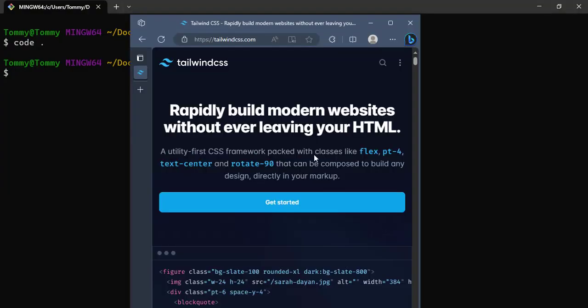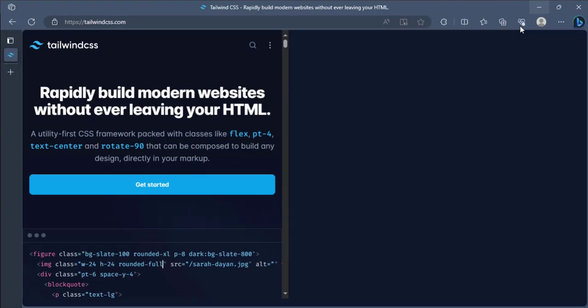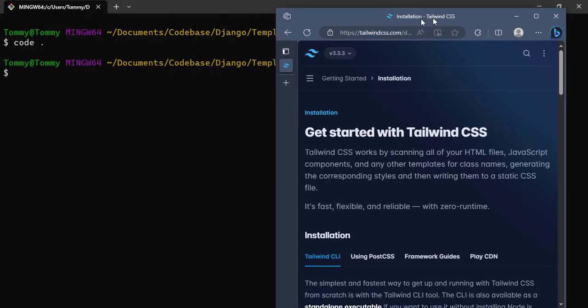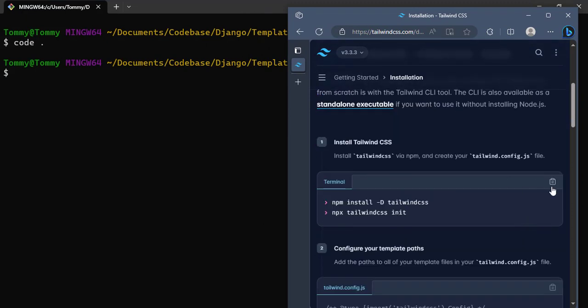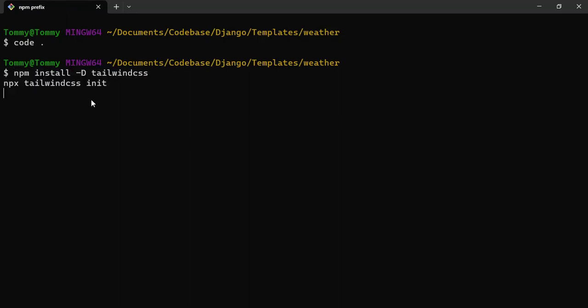And let's go to tailwindcss.com and go to the docs, that is the getting started. See here, they are giving us a couple of commands that we should use. So let me just copy this, paste it in here, and press enter to have it installed.